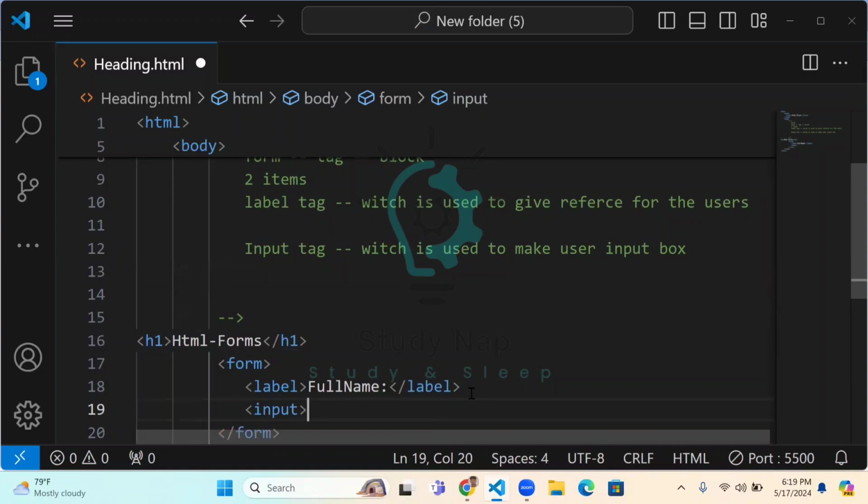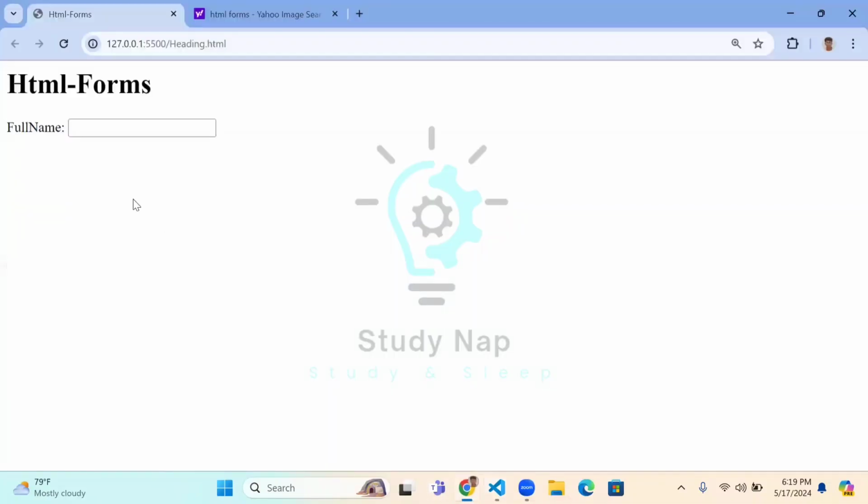For the input tag, only the open tag is there. There is no close tag here. See, for label, the open tag is there and the close tag is there. But for the input, there is no close tag, only the open tag will be there. Save the file, just go and check your output. See, the reference name and then the user input box are created.